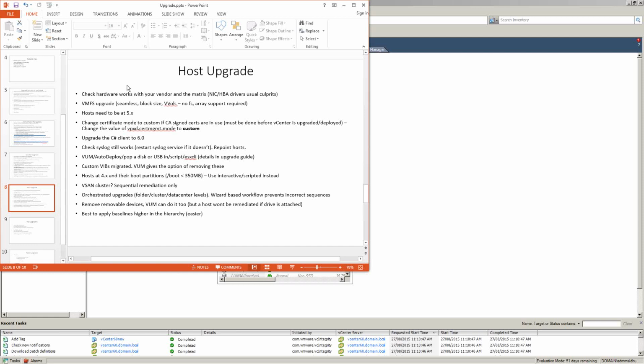So always check with your vendor if your hardware will be supported for 6.0. Once again, I keep referring to the metrics, I know, but it's just quite essential that you make sure that your hosts will work. Usually the biggest culprits are the NIC drivers and the HBA drivers. So if you've got a white box running that was supported in 5.5, it may not be supported in 6. So you've got to make sure that it works.